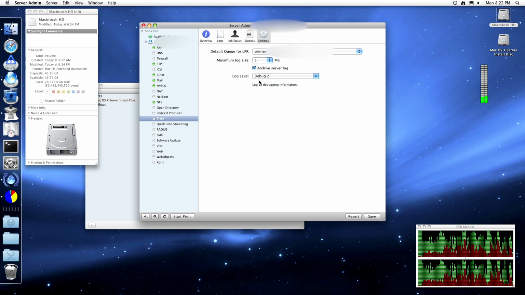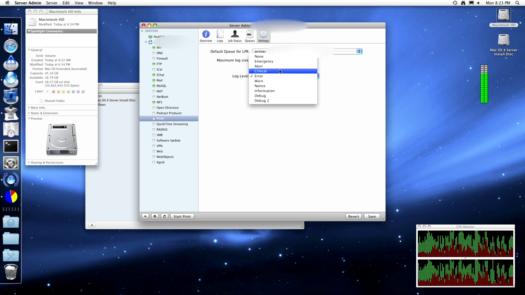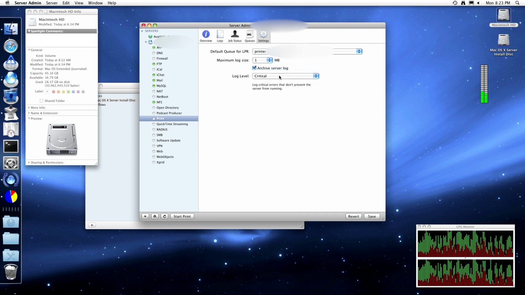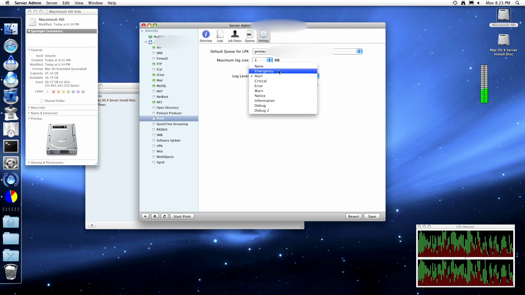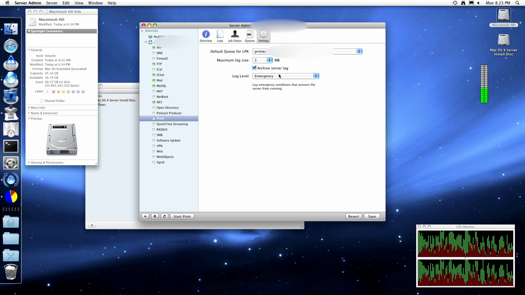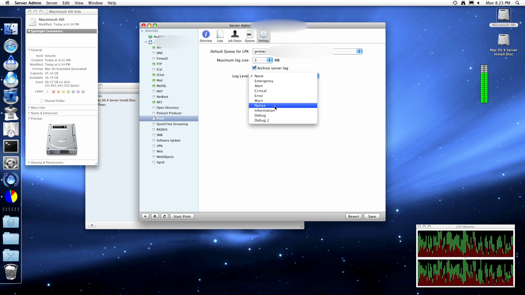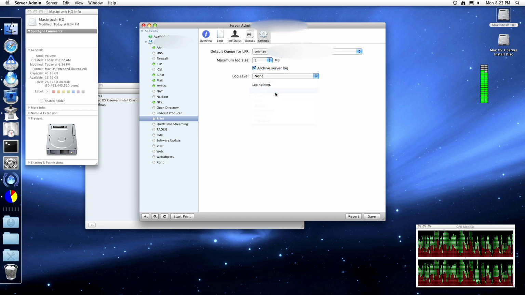I can see debug log: debug 2 logs everything, debug 1 basic debug, information has state changes, notice, temporary error, warn, errors and warnings, error, general errors, critical errors that don't prevent the service from running, alerts that must be handled immediately, emergency, prevents the service from running, none, no log. So let's just get critical. 1 meg is fine for the print log.